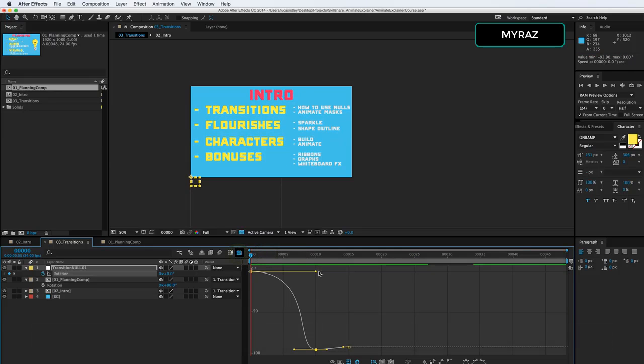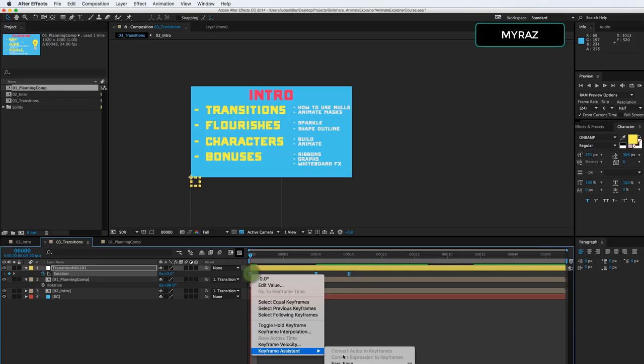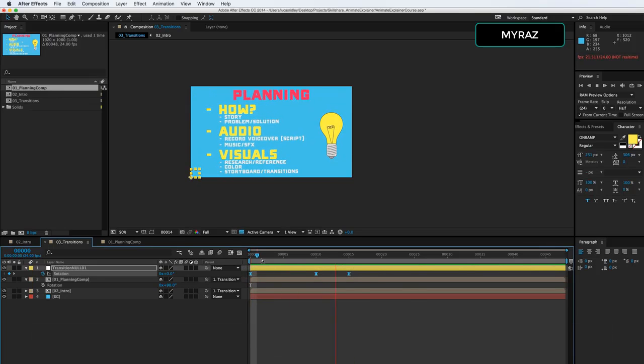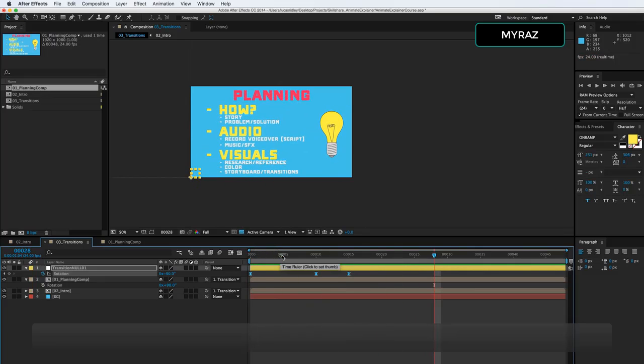Let's dial back this Easy Ease, or we could just say Easy Ease again to kind of get the default back. Keyframe Assistant, Easy Ease. And so we get a nicer transition to it being introduced on. If we wanted to go even further, we could do another overshoot. Let's do another overshoot and see what that looks like.